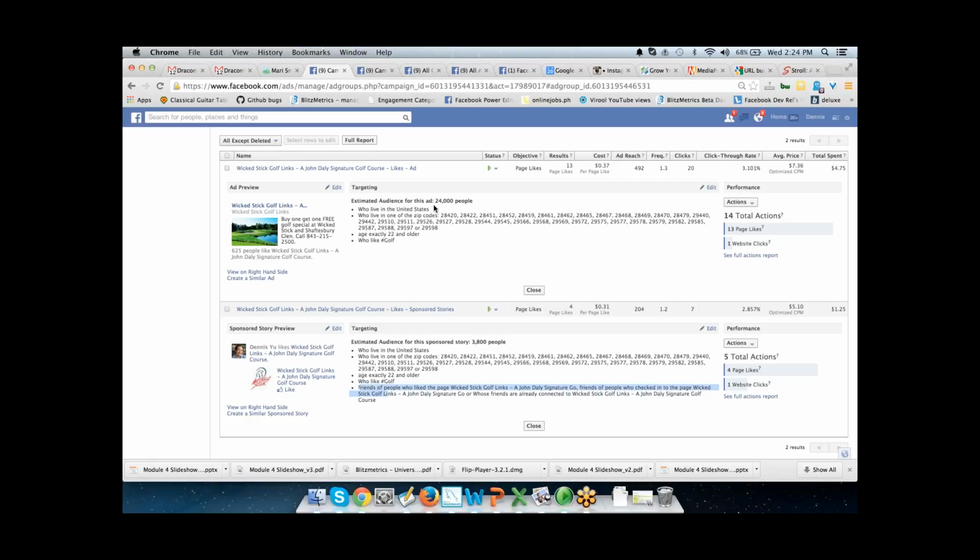So that narrowed this 24,000 down to 3,800, which isn't really too bad. That's about 1/6 of the size. And if this were to run a little bit longer, we would see more data. She's only spent $1, so it's not enough to really tell. But over time, the click-through rate is going to be bigger. They're going to recognize the logo, and more importantly, they're going to recognize the picture of their friend.